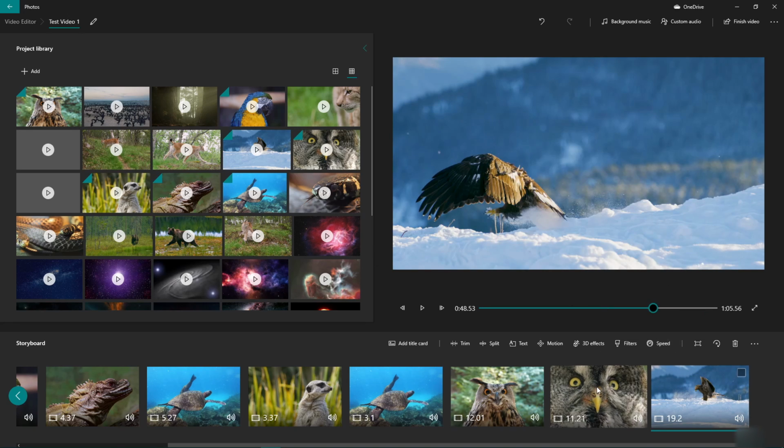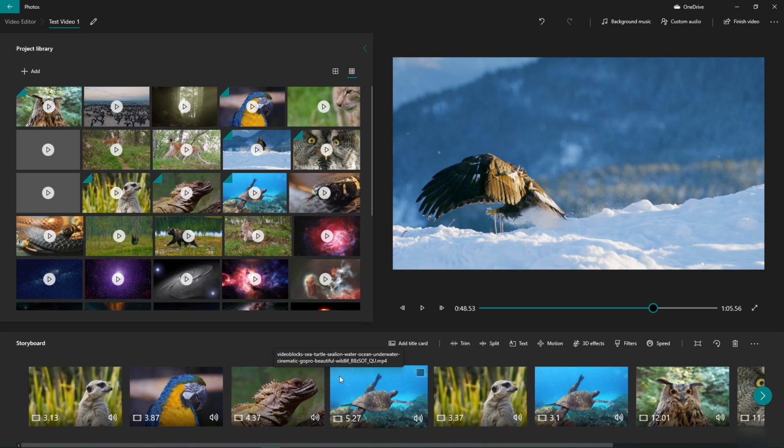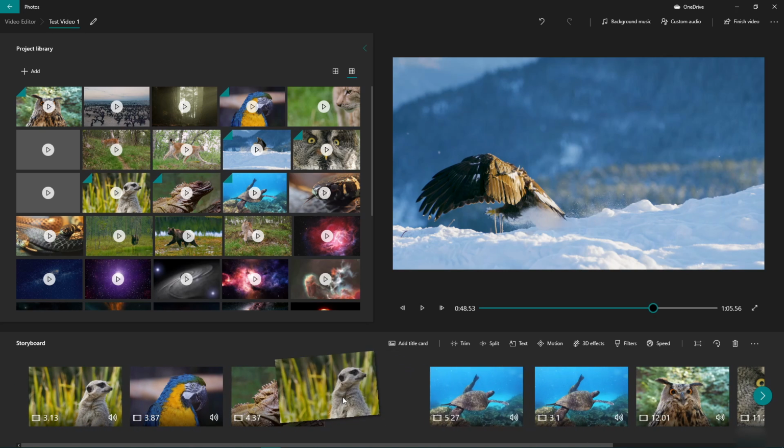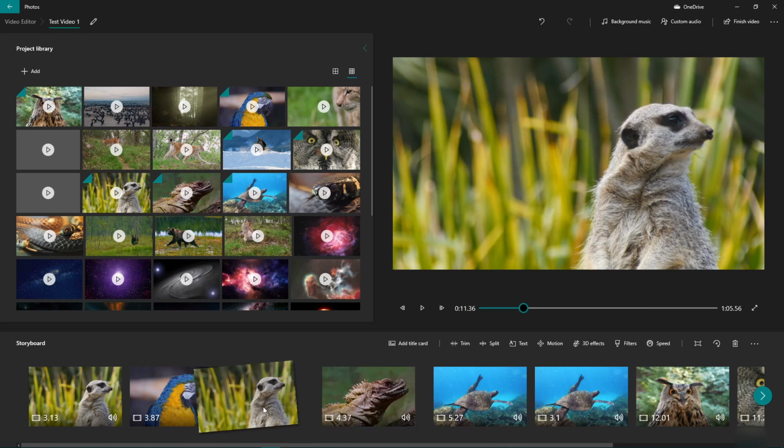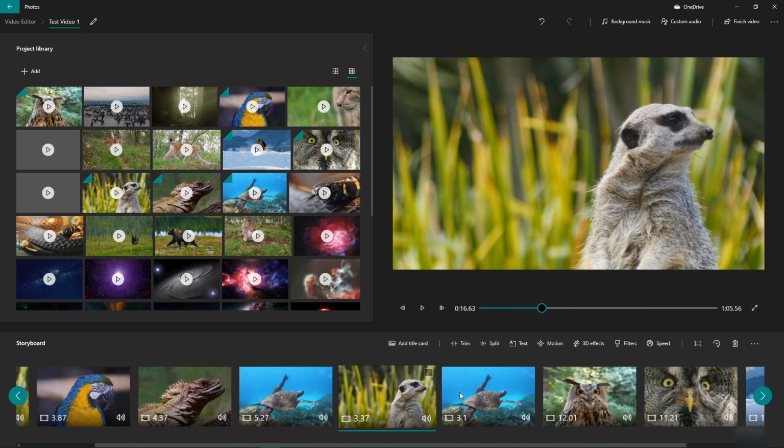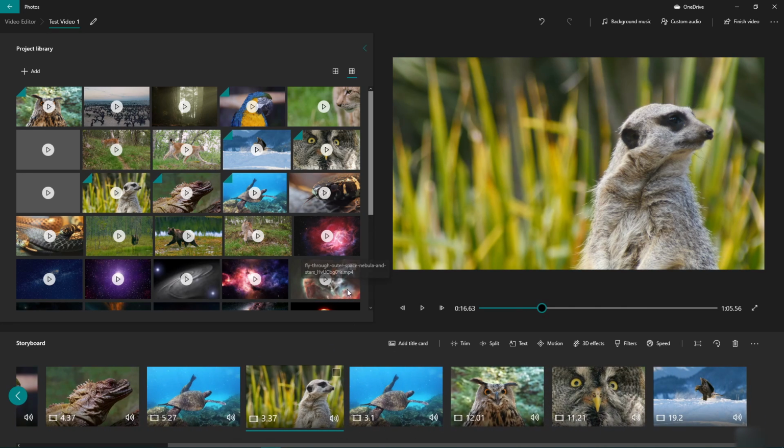So that's how speed works. All right, I think we're good enough on knowing the basics of editing in this timeline editor. It's pretty simple. It's pretty standard. I think it's clear enough for you guys. So let's see what else we can do with this tool.